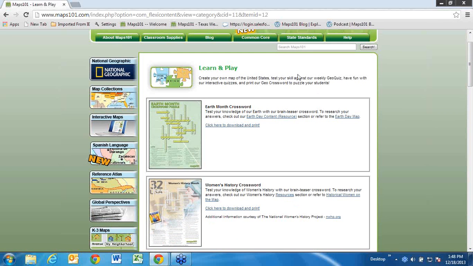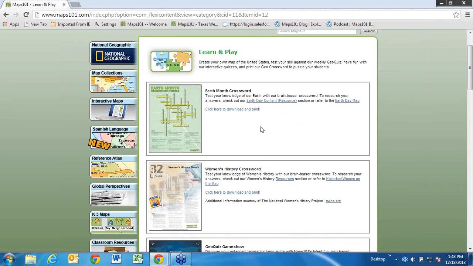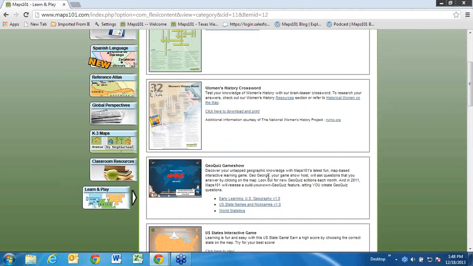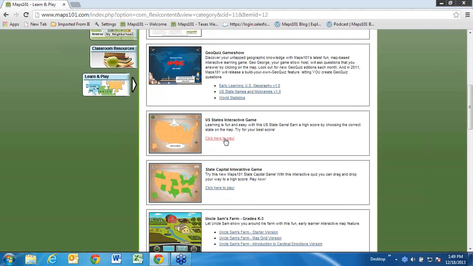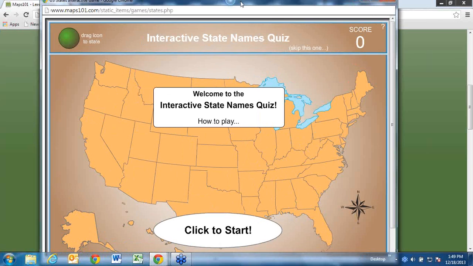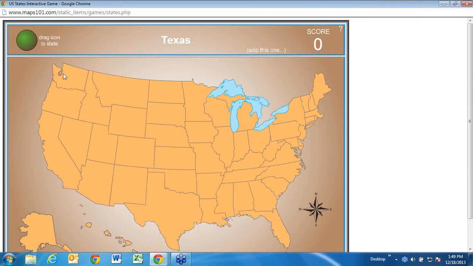We have a couple of crossword puzzles tied into our content collections for Earth Month and Women's History Month. We have a fun game show where Geo George, your game show host, asks you questions that you answer by clicking a location on the map. All of the GeoQuiz game show answers can be found in the reference atlas. We have a couple of drag and drop games to reinforce the locations of state and state capital.